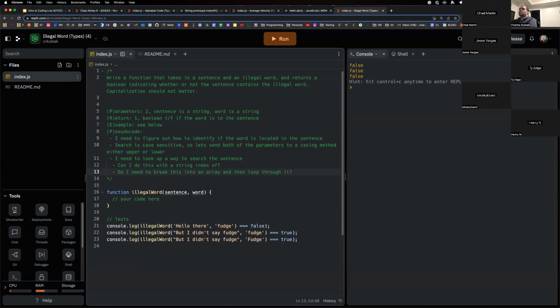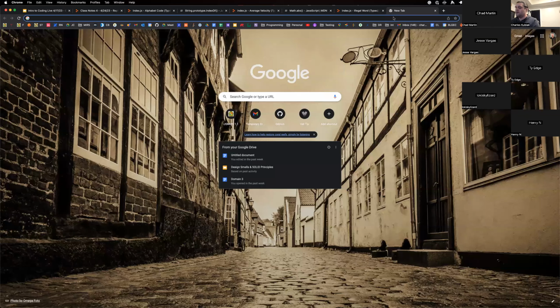We looked at it 2 different ways. We used the index of in a ternary operation, and then we also used, I think, an includes method. All right, so let's go ahead and look that up then. So let's say MDN dot includes.